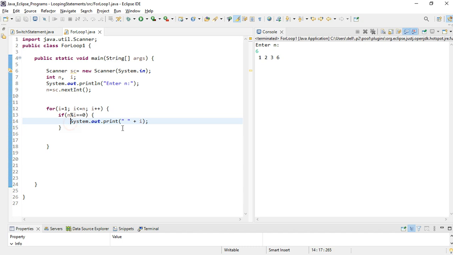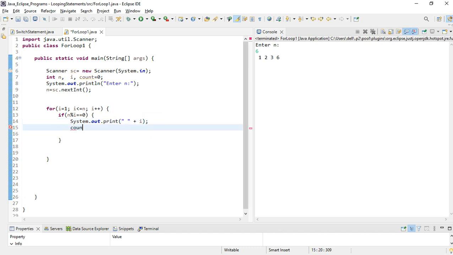These factors I want to count, therefore count. So I am going to implement the counting logic now. I take a variable called count is equal to 0. I would like to count how many times the factors are printed, so I just write count plus plus. Whenever it goes into the if and prints the factor, it will increment the count by 1. So I am counting the number of factors.